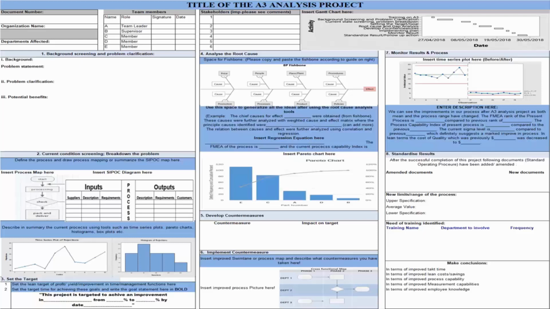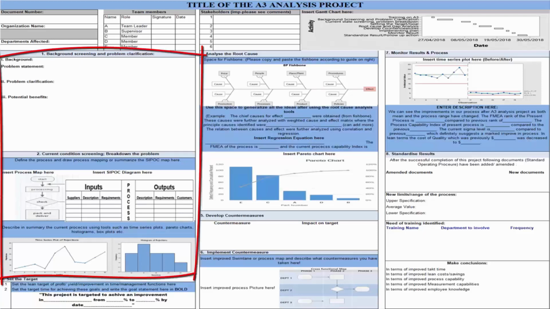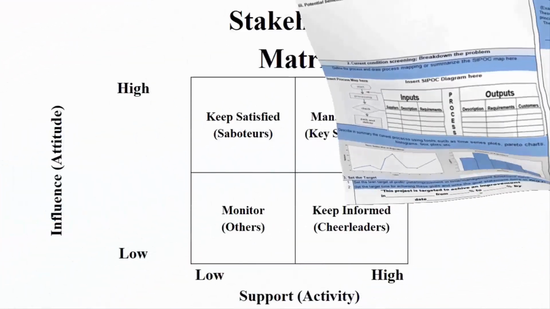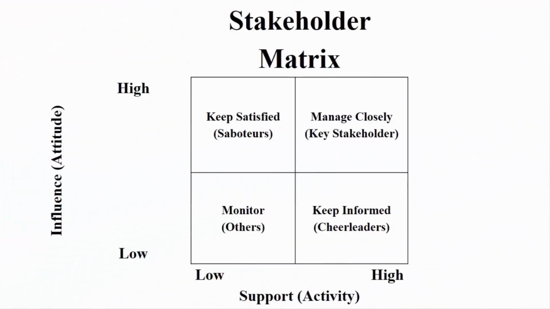Basically, after you complete the define phase, you will be able to fill up the two blocks of this A3 analysis project, that is background screening and problem clarifications, which contains the background such as problem statement, problem clarification and potential benefits, and also the current condition screening, which contains the current process maps, and also the SIPOC diagram. We have to do the stakeholder analysis before communicating any findings. Stakeholder analysis is a tool which we can use in order to find what actions are necessary based on the attitude and activity of the stakeholders.